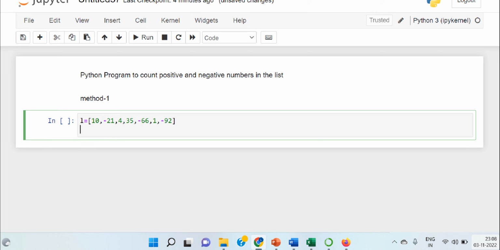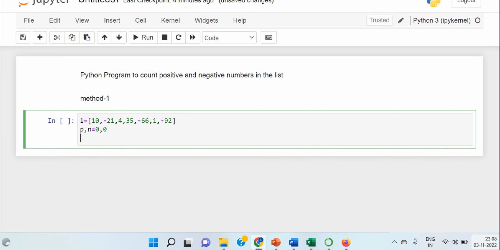Here I am taking initially P, comma N is equal to 0, comma 0. P for positive, N for negative. Here I have taken two variables, and in those two variables, I have stored two values, 0 and 0. That means positive and negative counts are stored with zeros.